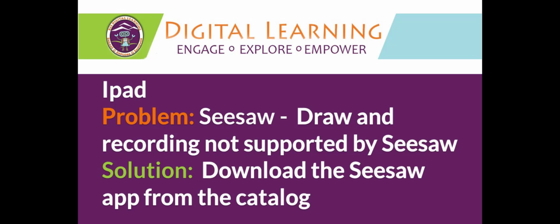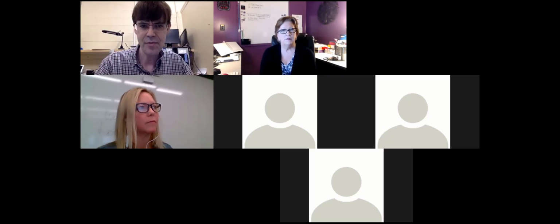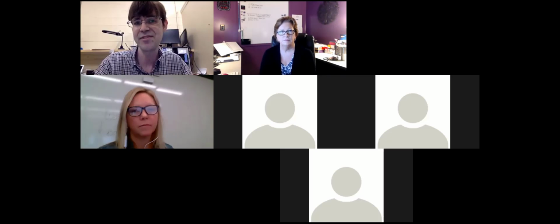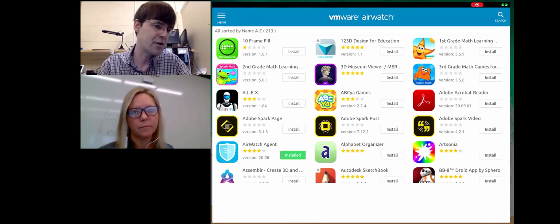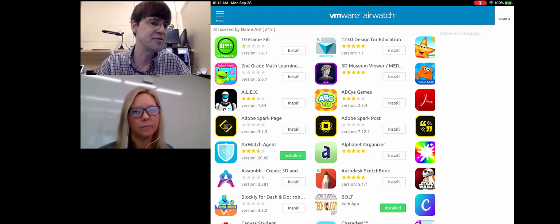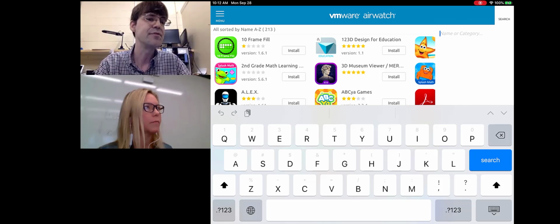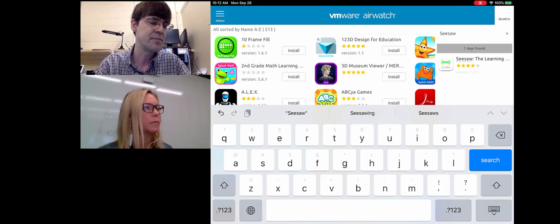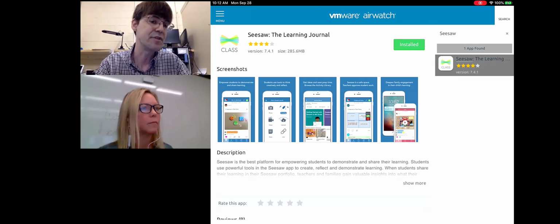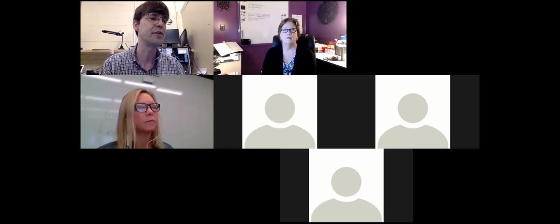Another issue we're seeing in Seesaw, draw and record is not supported by Safari. Anytime you get a message like that, something's not supported in Safari for Seesaw, it basically means that the Seesaw app isn't installed and the iPad is opening Seesaw through Safari. So basically, the user just needs to go to the catalog, find the Seesaw app, and install it. And then when they go back into NC Ed Cloud and Clever and choose Seesaw, it should open the app instead of trying to open a browser window for Seesaw. And then the functions will be available within the app.